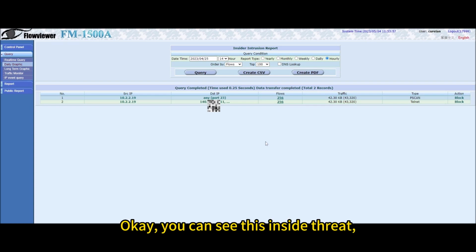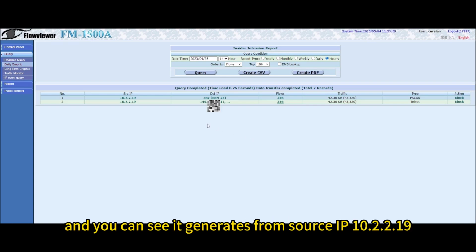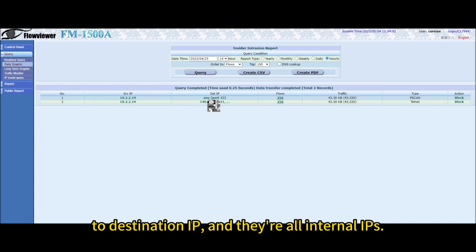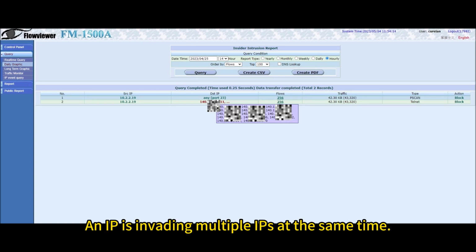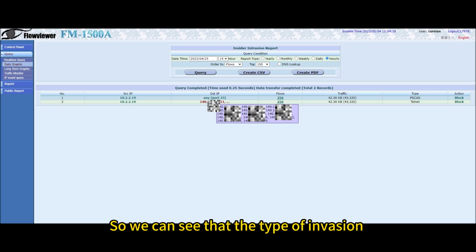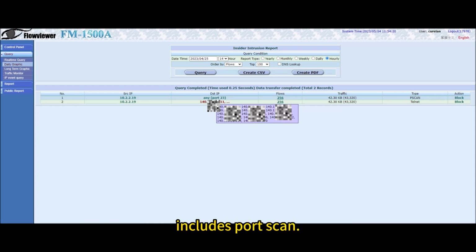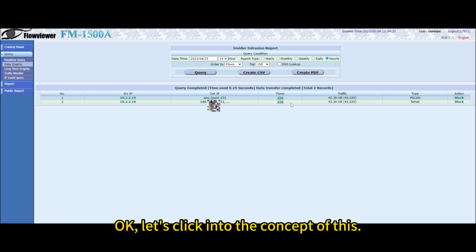Okay, you can see this inside threat, and you can see it generates from source IP10 to destination IP, and they're all internal IPs. And there are also multiple internal IPs. An IP is invading multiple IPs at the same time. So we can see that the type of invasion includes port scan and telnet. Okay, let's click into the concept of this.